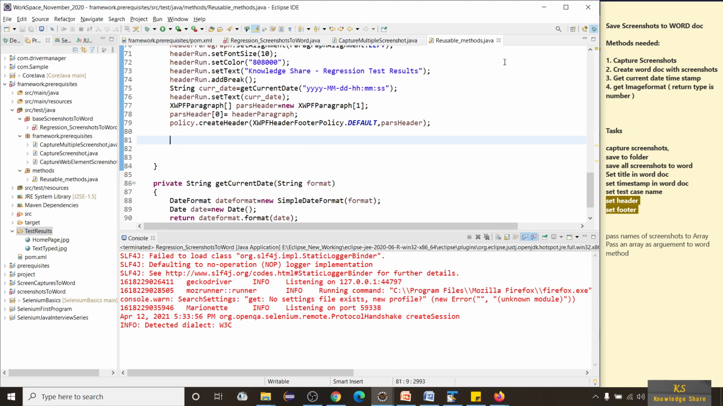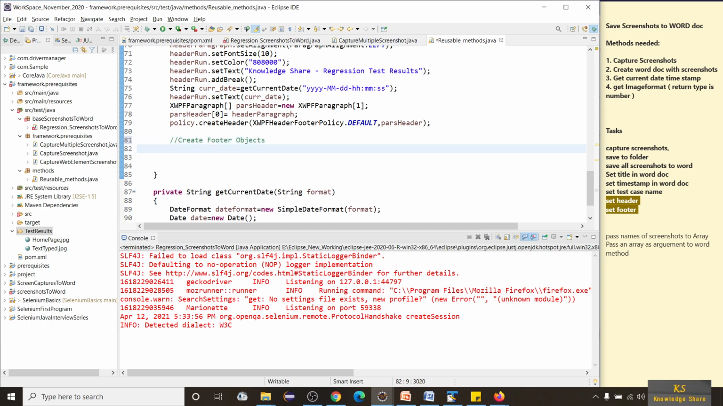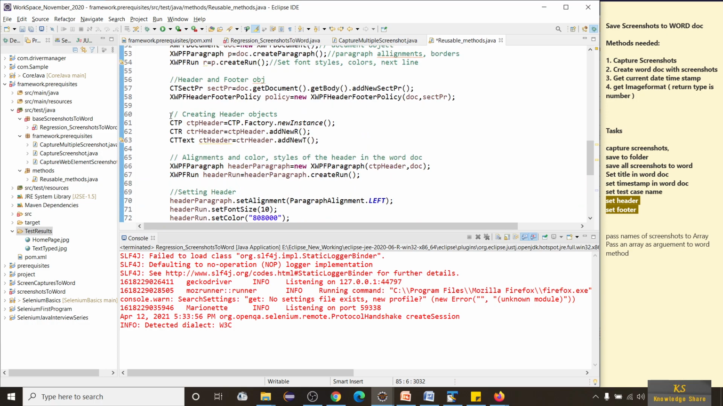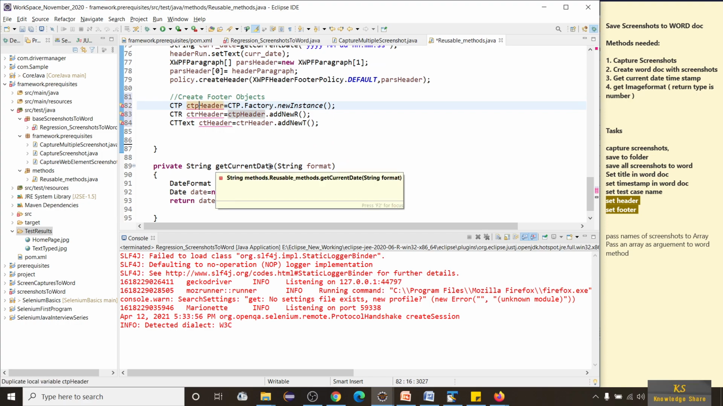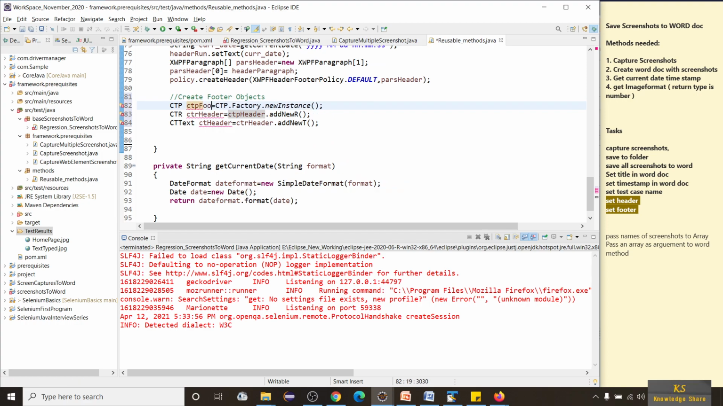Now let's take footer objects. So let me write create footer objects. Again, we have to take the same variables as we have taken here. So let me copy these three objects. I'll call it CTFooter, footer, and this also footer, and this also footer, and CTRFooter, and this one is CTPFooter.